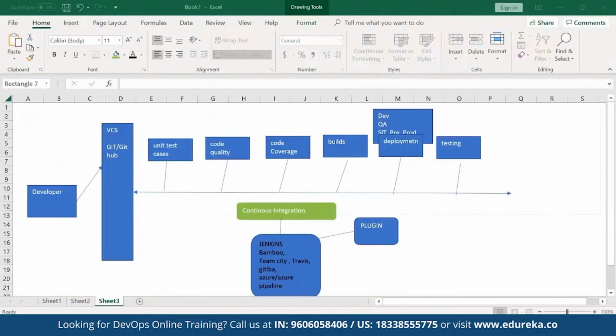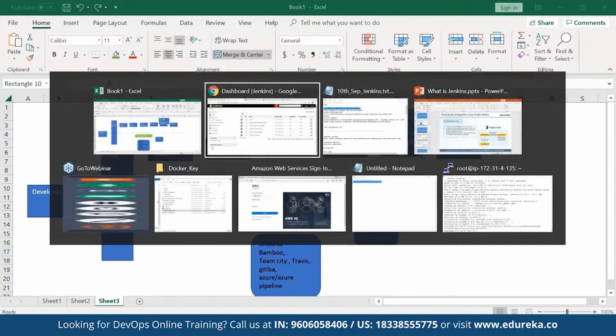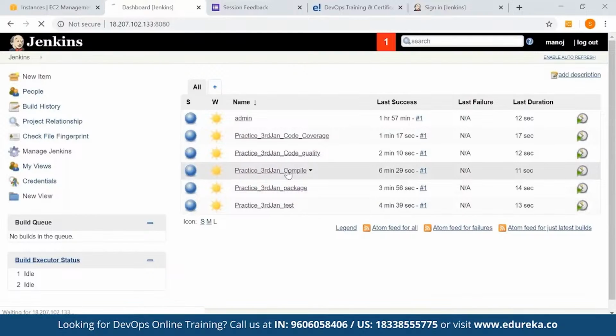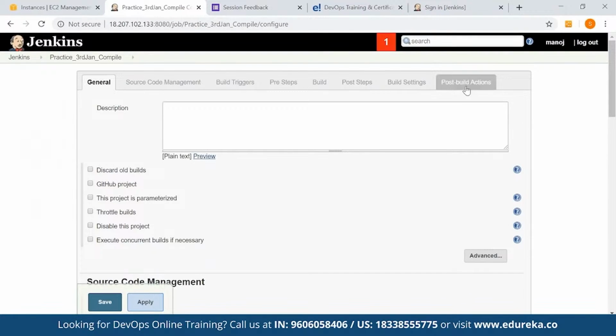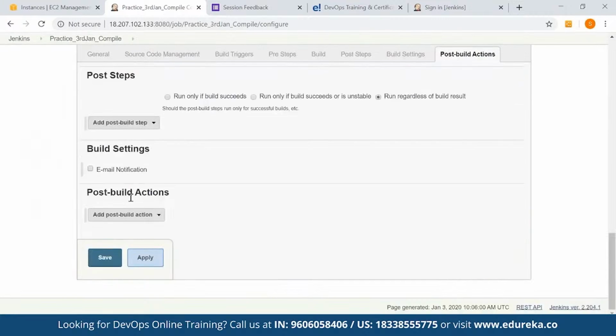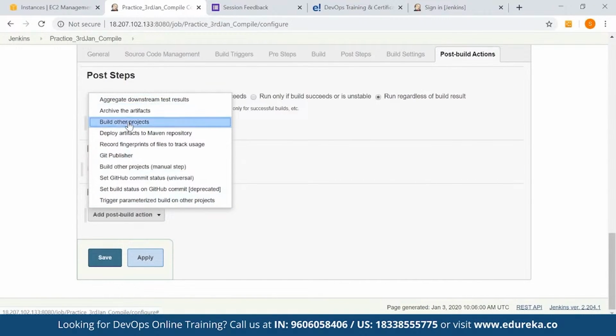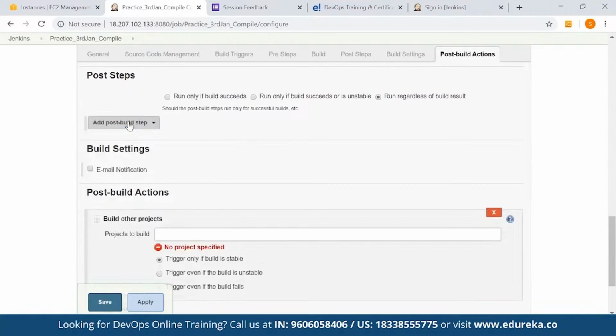Now with my diagram, I have to connect them to call each and everything. Like unit test cases has to call code quality, then code coverage, then build, then deployment. So what I'll do is first I will pick my compilation job. I'll go to the configuration of the compilation job. Okay, I have a post build section. In the post build section, I have build other projects. This is a section, guys, which will call another job.